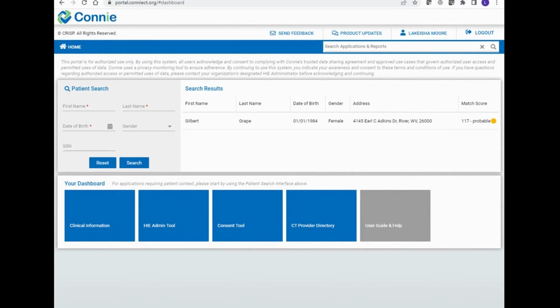Once you are logged into the Connie portal, you will see a patient search area. Notice there are red asterisks that indicate required fields for conducting a patient search. You will need the patient's first name, last name, and date of birth to conduct a patient search. I'm going to input the required patient search information now. Once you have input the required patient search information, hit Enter or click Search.